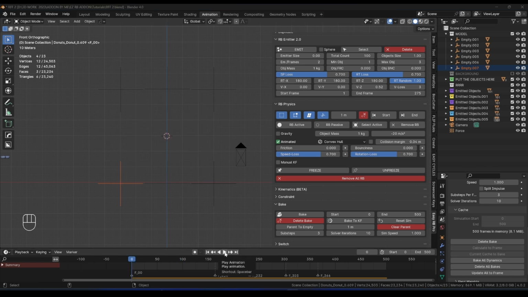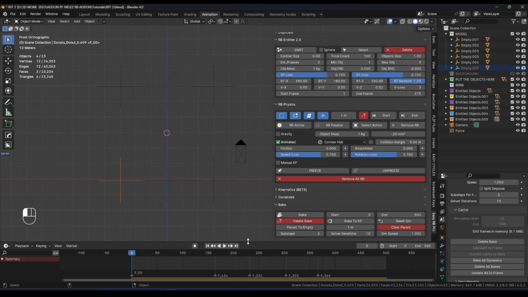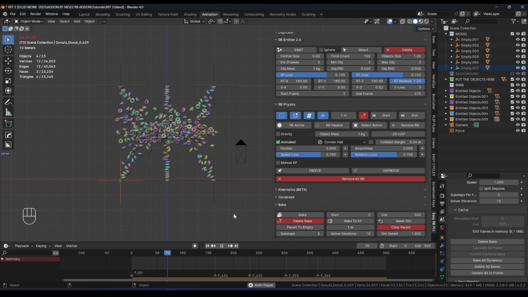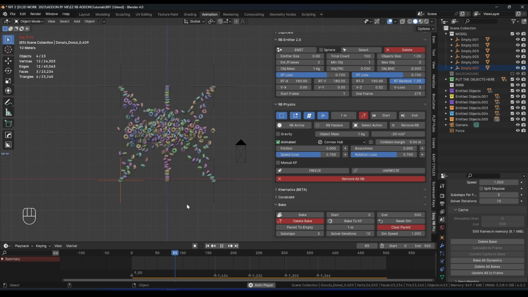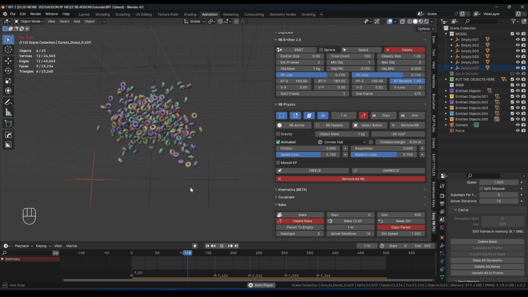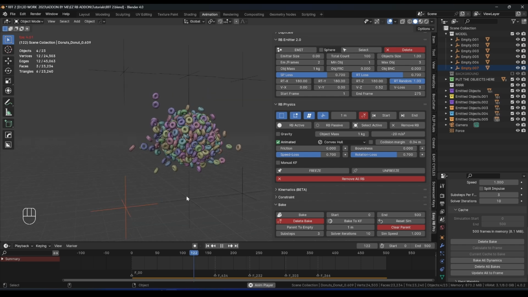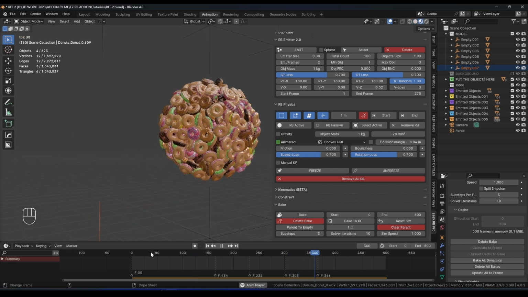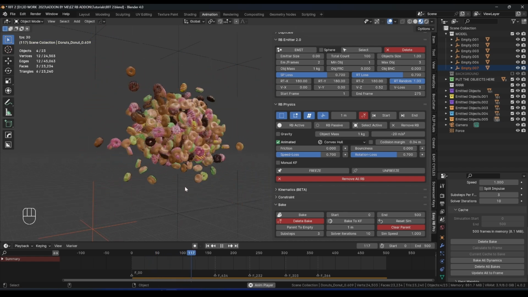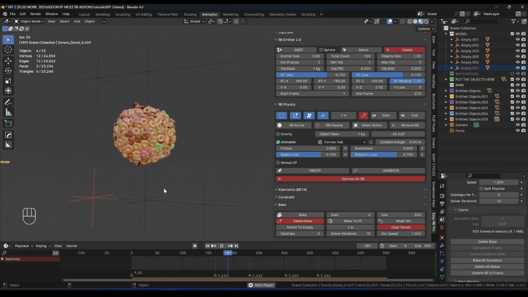So our bake is finished. It took like 5 minutes to finish. I forgot to make only 200 frames, but it's okay. And let's play our animation right now, and you will see we have this 600 donuts rigid body simulation. Okay, very nice effect.